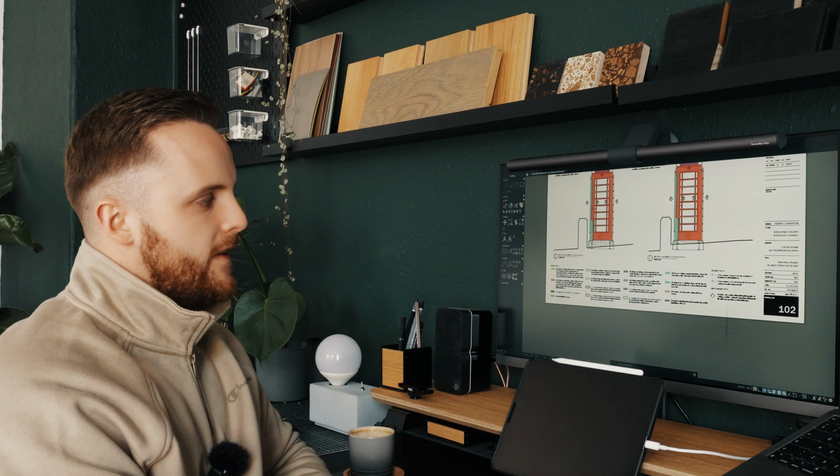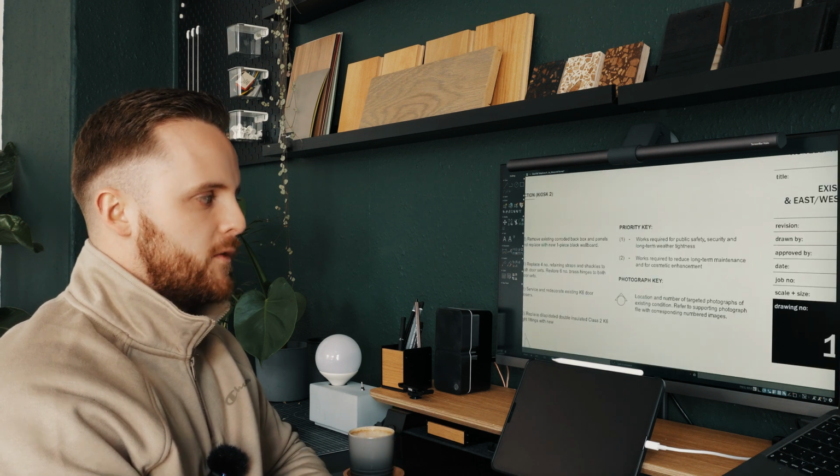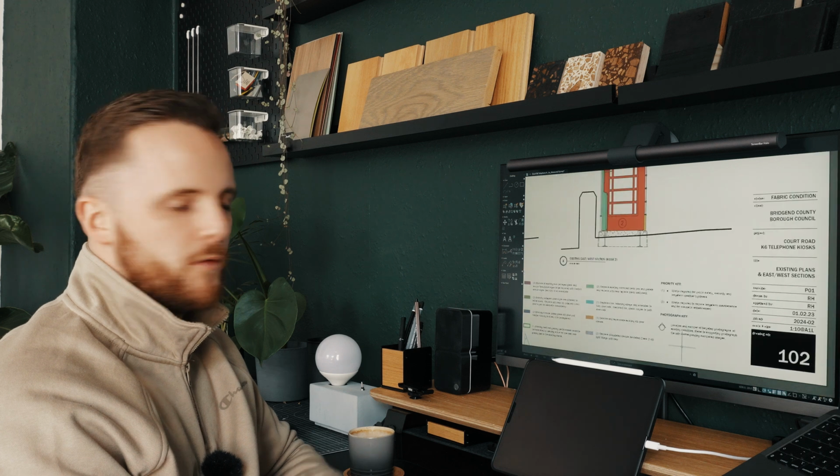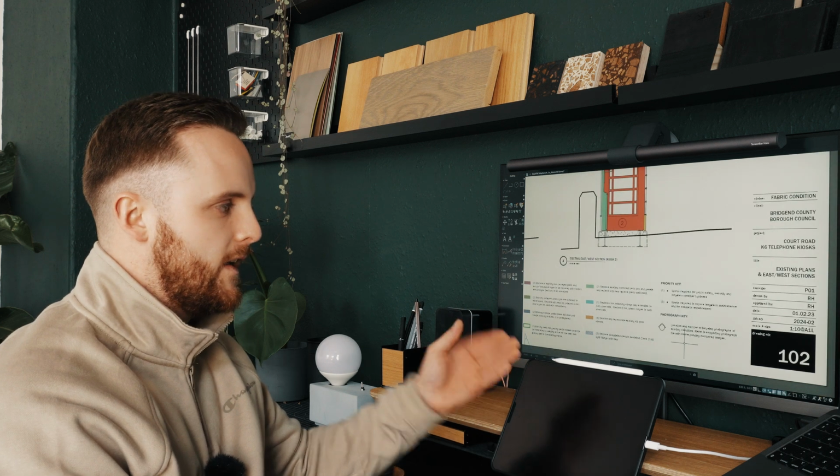identifying what's an immediate priority and what can fall into a longer term maintenance plan. And finally, we were to provide targeted photographs of each of the repairs. So in the photograph key here, I've established this symbol, and this symbol will relate to a photograph file separate to the drawings that I've numbered.